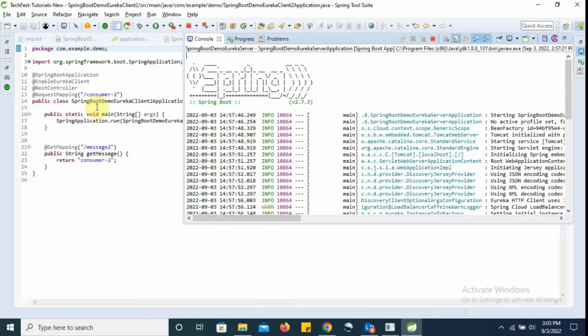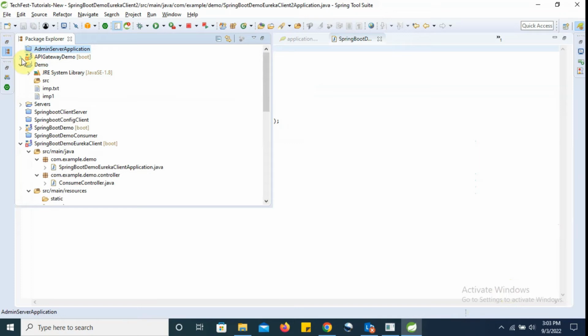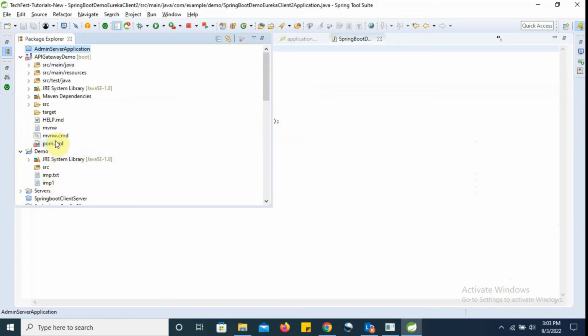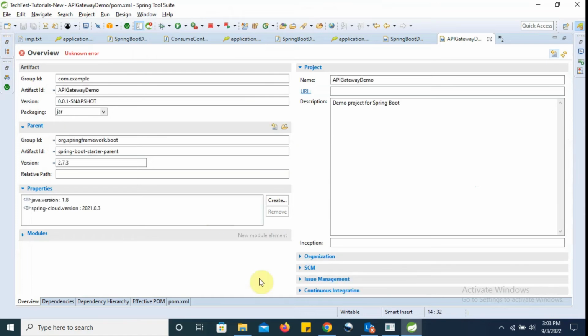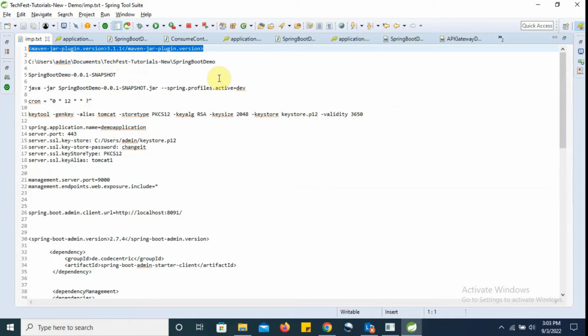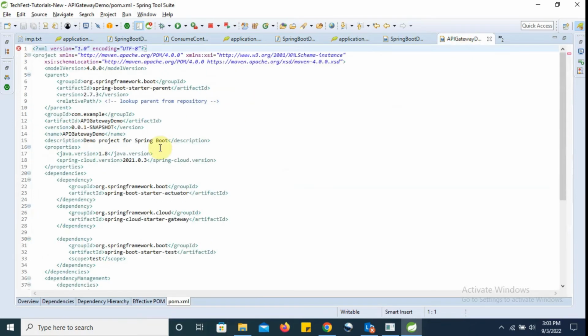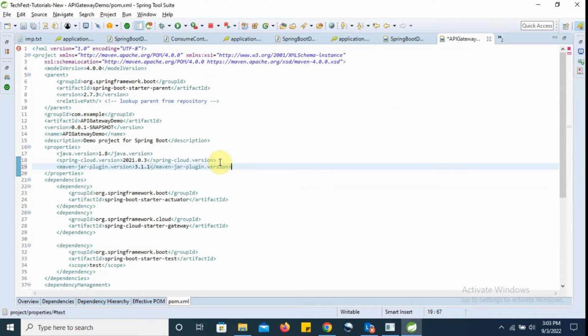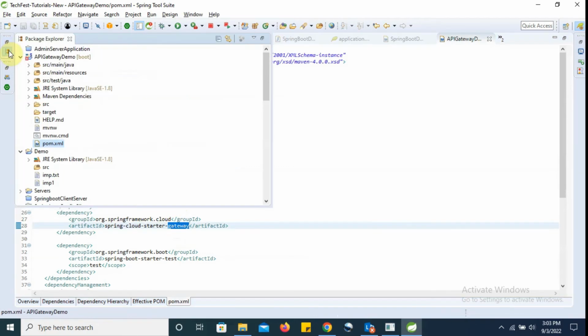Okay, now the build is done. Let me quickly open it. It's the pom, and let me paste this to resolve this error. Okay, fine. Now you can see that we have added 2 dependencies: we have added actuator, and we have added the gateway. This is the Spring Cloud Gateway dependency that we have added.